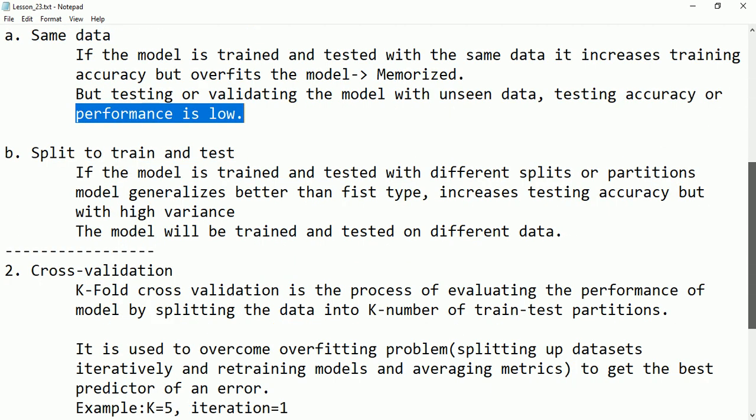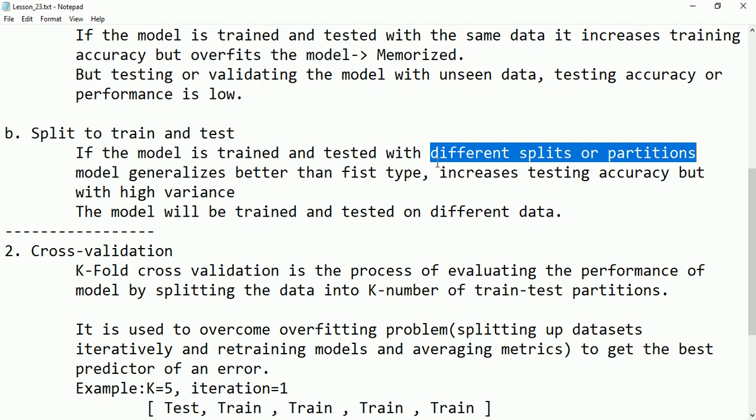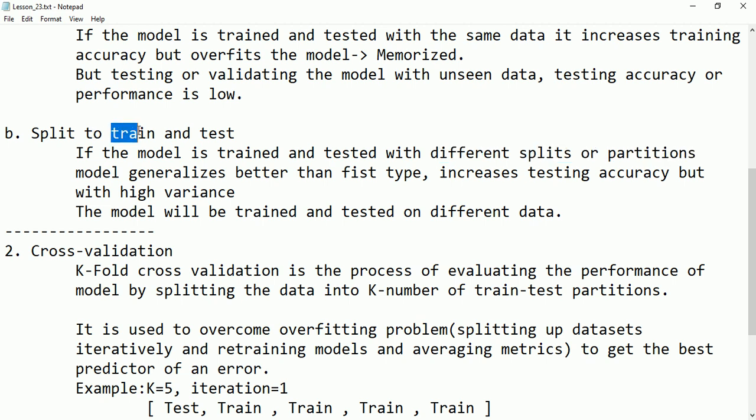Now the second case. Here we split the data into two sets, a training set and a testing set. The model is trained and tested with different splits or partitions. We have two partitions now: one for training and another for testing. The testing data is something the model has not seen yet, while the training data is what the model is trained with and has already seen.